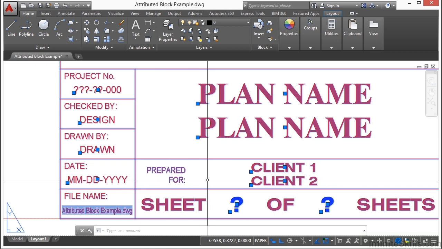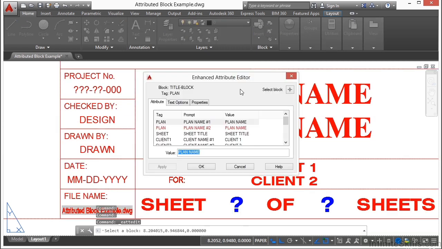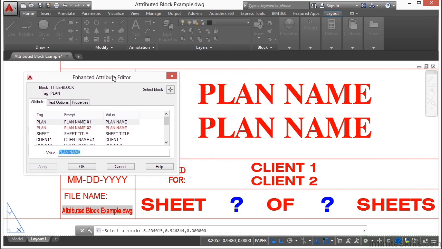Now to edit the attributes of a block, you can double click it. That brings up the Enhanced Attribute Editor window. Here you can edit the text to display what you need it to. We drag this to the side. Here you can see this attribute has a tag. It's called Plan, and you're prompted with a plan name number 1 and the value. Plan name or value here is the actual text that is displayed in your drawing.